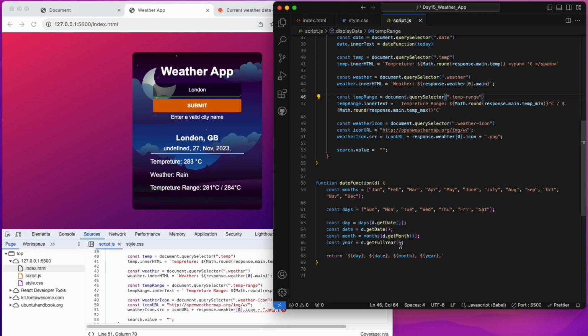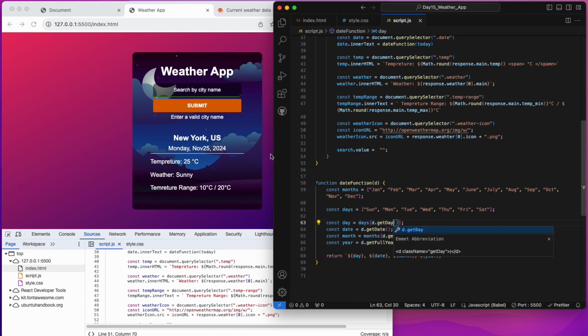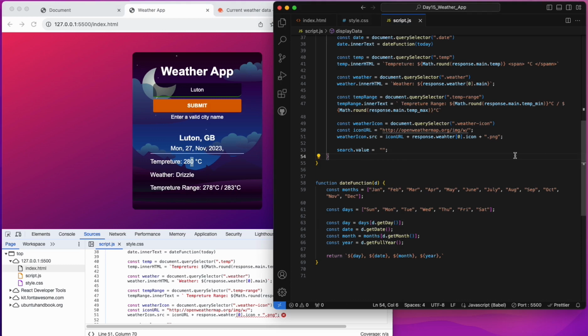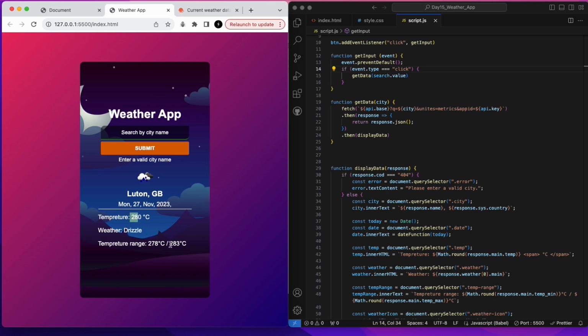Weather date, days[d.getDay()]. Okay, that's not a date, it's a day. See, it's working now. Let's make it Luton. Yeah, it's Monday 27 November and it's drizzling. Temperature is in Fahrenheit, but we need to change it to Celsius. It's showing 280, 278. That's not how we want it.